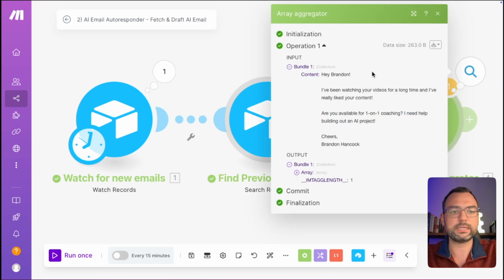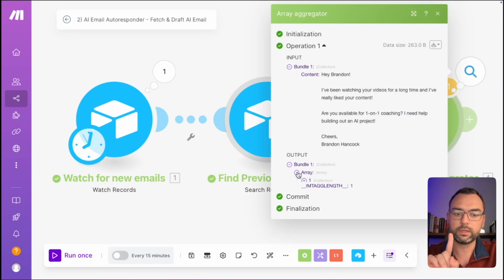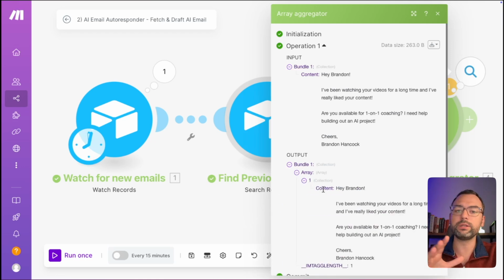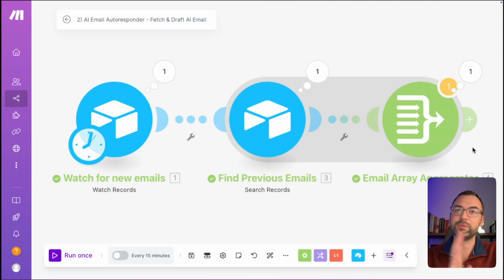And then what you'll notice is the output is now basically a single bundle that has an array. And that array is exactly what we're going to use later on to say, oh yeah, I want to grab all of these different emails in this array. So hopefully you can see how we're starting to set ourselves up for success when we're creating that ChatGPT prompt later on. All right, now let's keep cruising along.